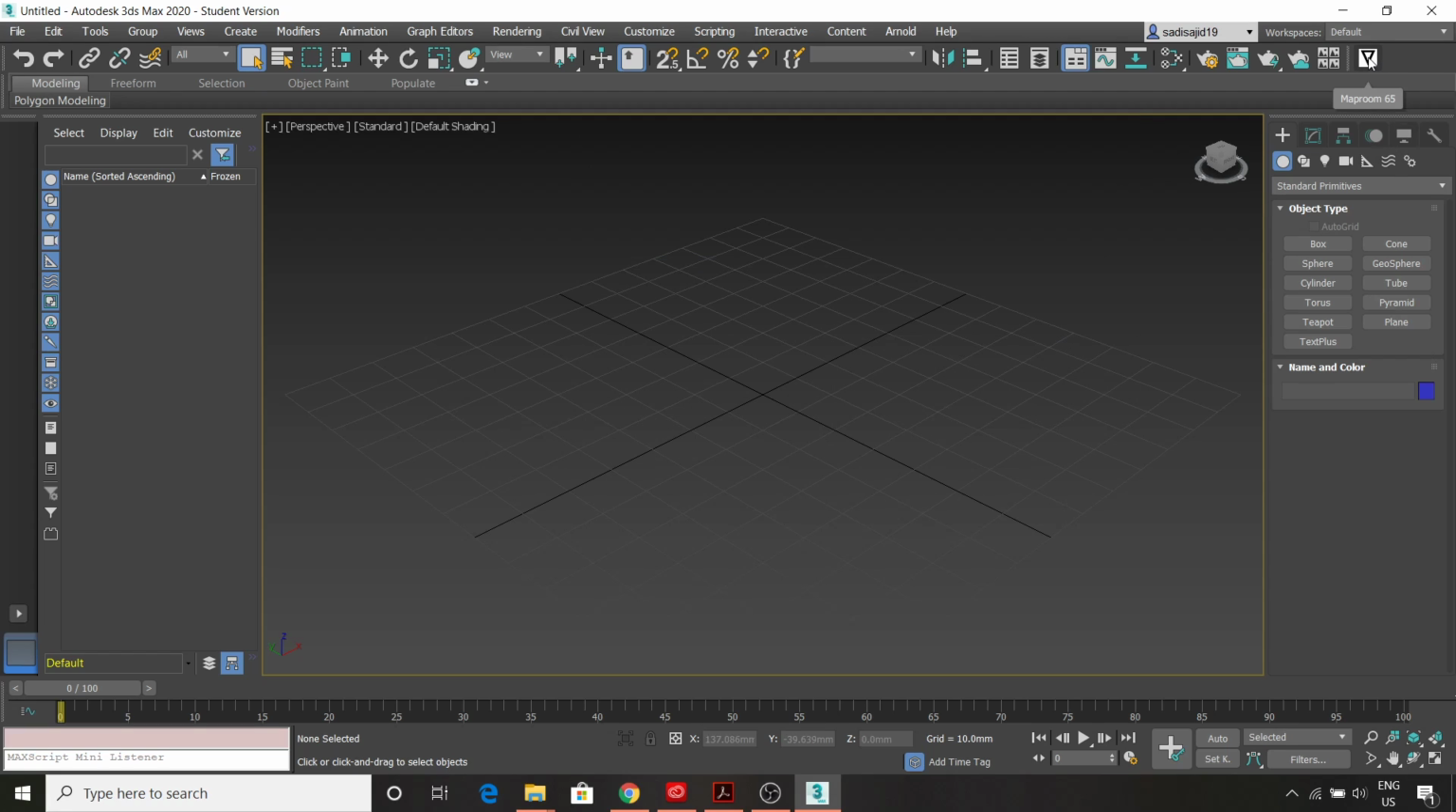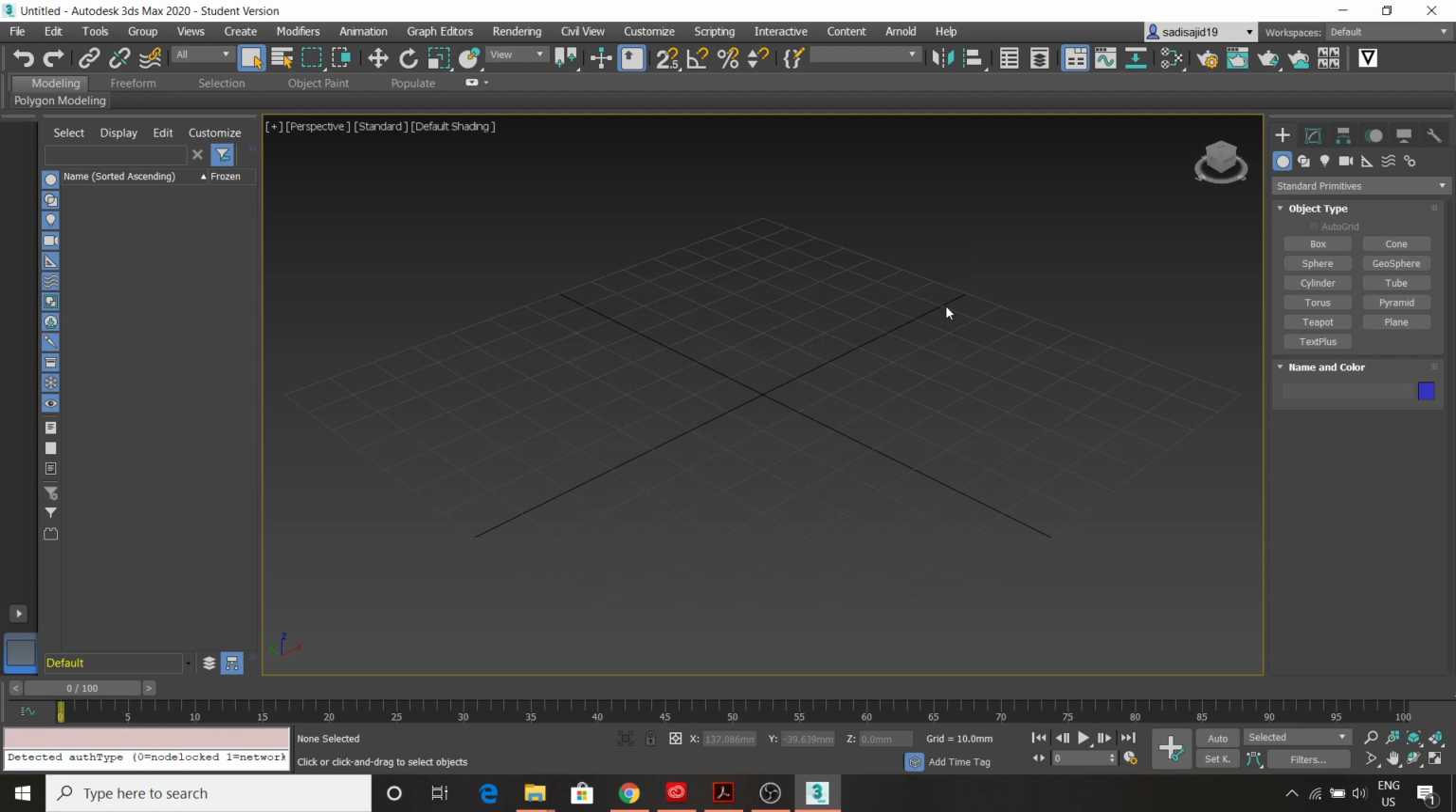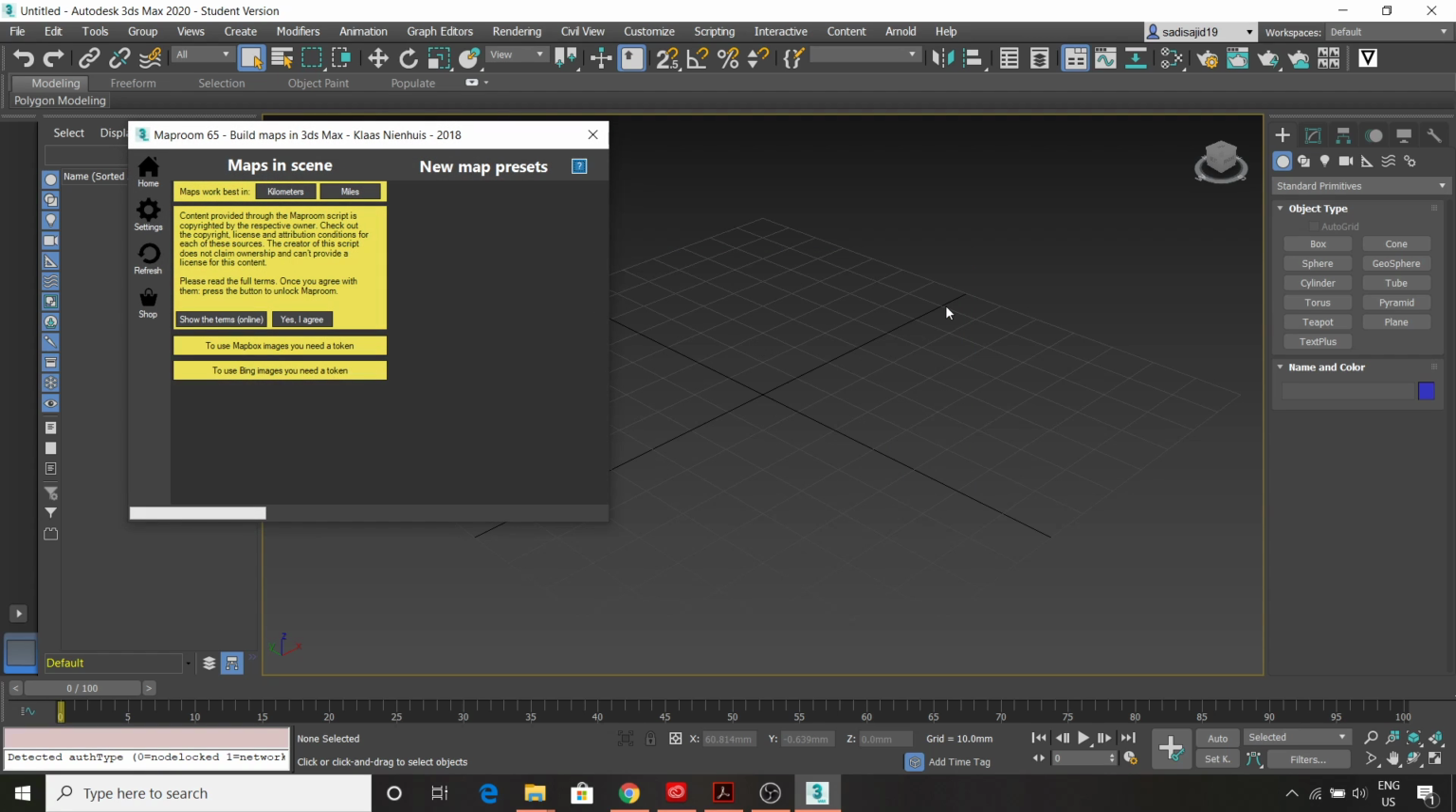You click on the Maproom 65 icon and just give it a few seconds for it to load. So you can see Maproom 65 is loading. And Maproom 65 can now be used to generate urban fabric form in 3ds Max from the information that we have already entered in OpenStreetMaps.